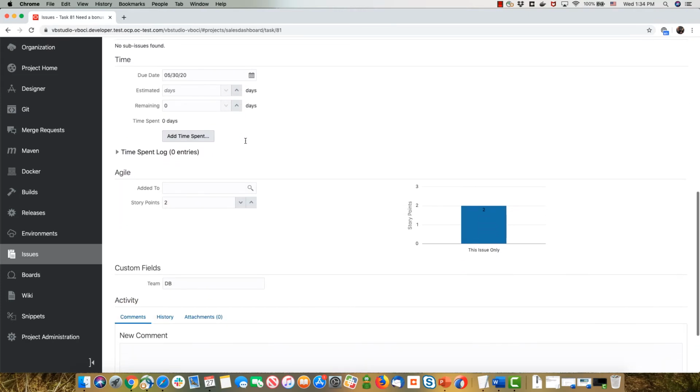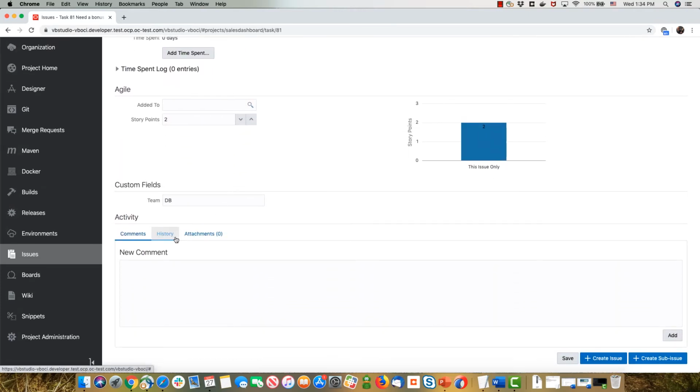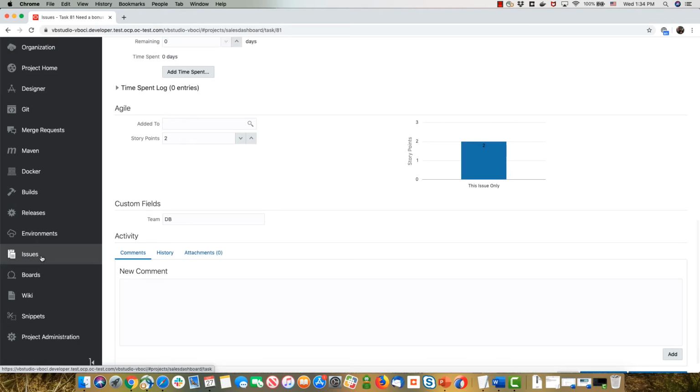Once the issue is saved, people can go in and provide additional comments and have attachments that are associated with each issue. You can also create sub-issues for each item over here.